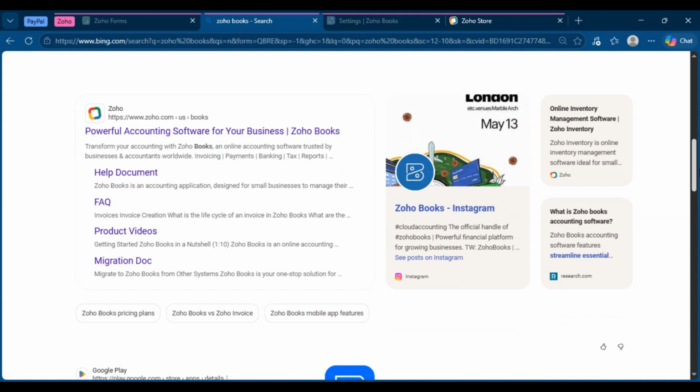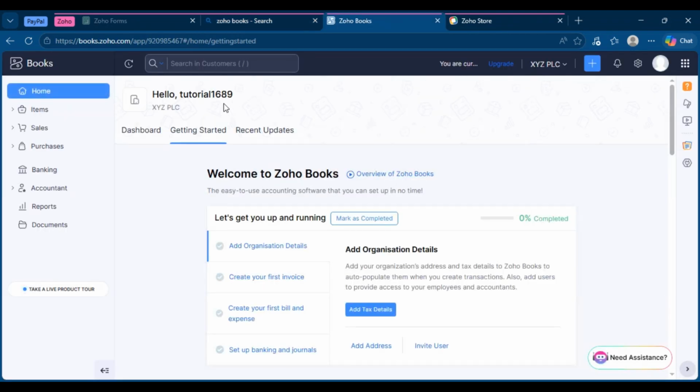To begin, open your browser and sign into your Zoho Books account using your email and password. Once you log in, you'll arrive at your main dashboard, where all your organization data and financial tools are managed. Now, look toward the top or bottom corner of your dashboard for the Settings icon, which is usually displayed as a gear symbol. Click on it to open the Settings menu.